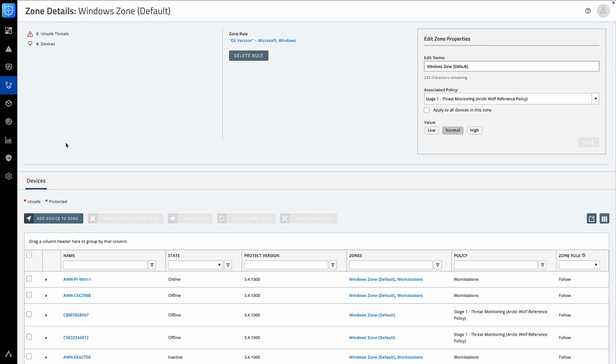As agents are deployed and check in with Aurora Endpoint, a zone is assigned based on the zone rule. Then, the policy that has been assigned to the zone is automatically applied, effectively reducing the opportunity for configuration error. To illustrate how this is done, I'll use the example of policy assignment to Windows servers.